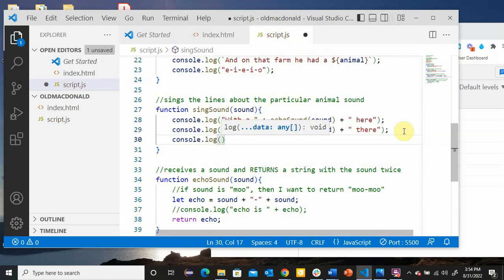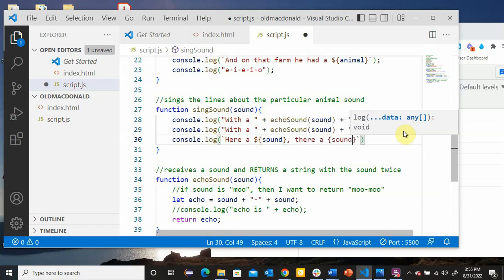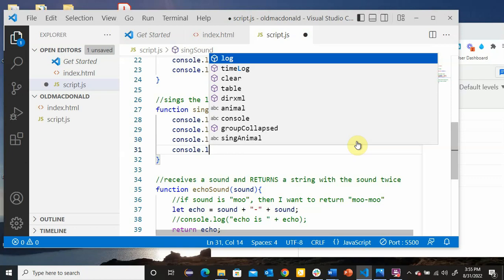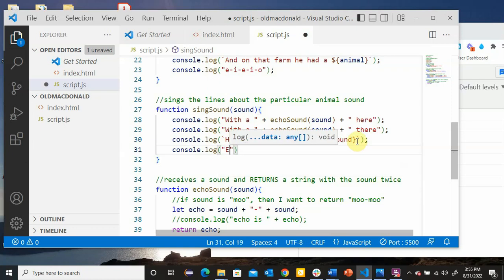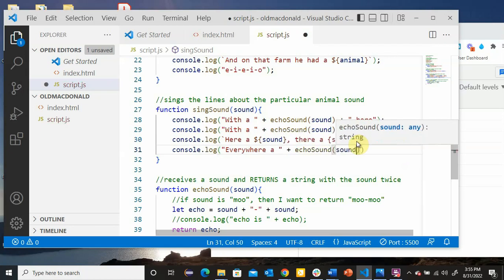This one I'm going to use backticks, so you can use a combination of these things, right? Here a, because this is just one time. Sound. There a sound. Then I'm going to have to call echo again, right? Everywhere a, and we're going to call echo sound and pass sound.